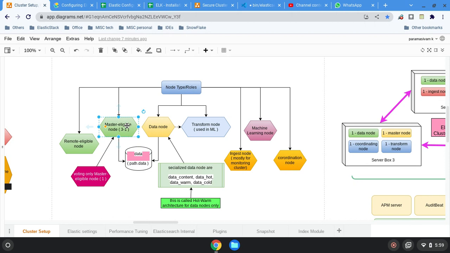So what nodes are master eligible? Only those nodes will be elected as a master if the current master goes down. That is the master eligible node. Then there is the voting only node, which will never act as a master node.